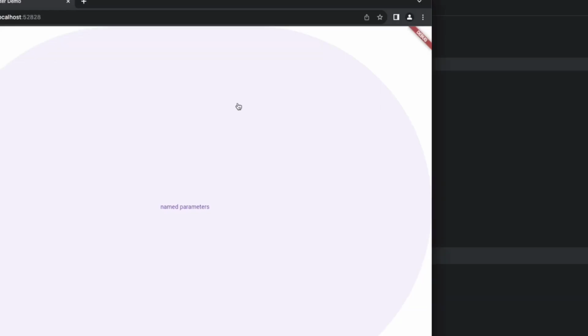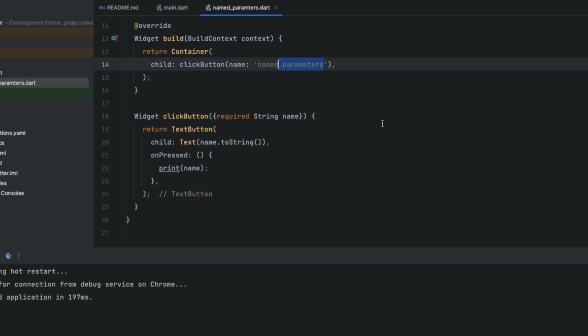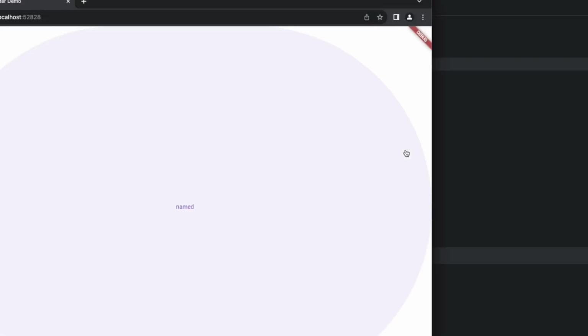We can use named parameters and positional parameters at the same time in the same parameter list, and we can create multiple parameters as well, which can be nullable or non-nullable, just like we did in the first example of string name. Here you can see another example of named parameters.